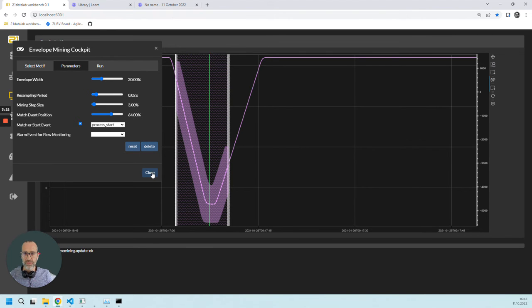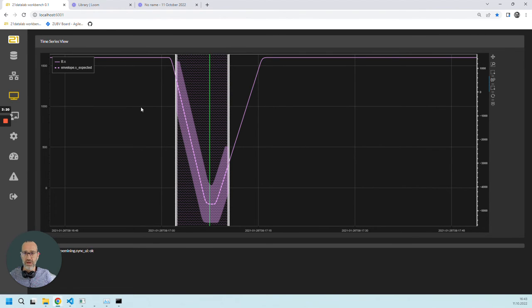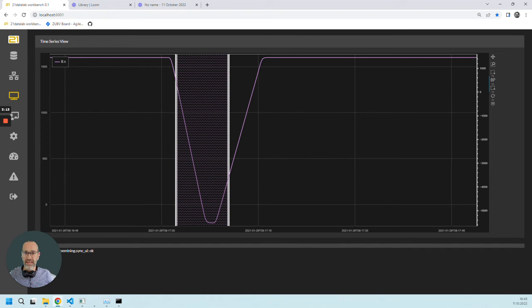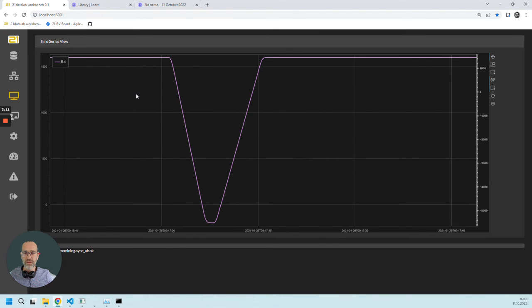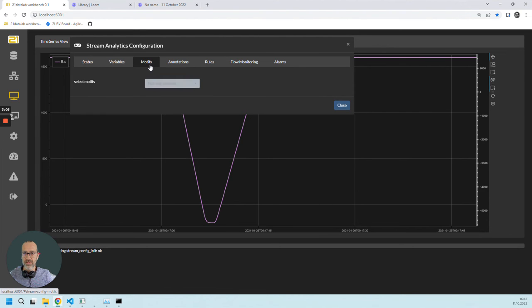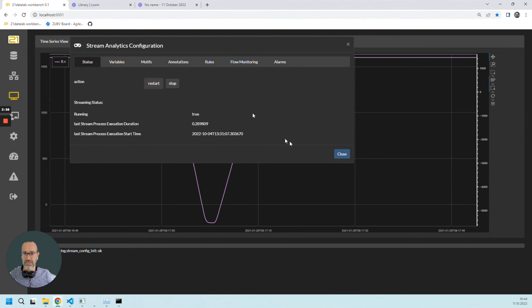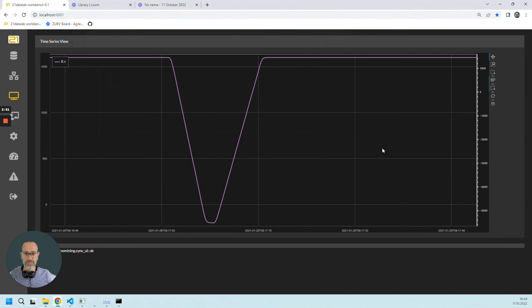Now we're gonna configure our stream configuration to use this defined pattern, and then we're gonna stream in data and see if we can find this pattern. Okay, so I'm gonna go to the stream configurator, and then at the motifs, I'm gonna select my motif here, then restart my streaming. And now I'm ready to stream in data.